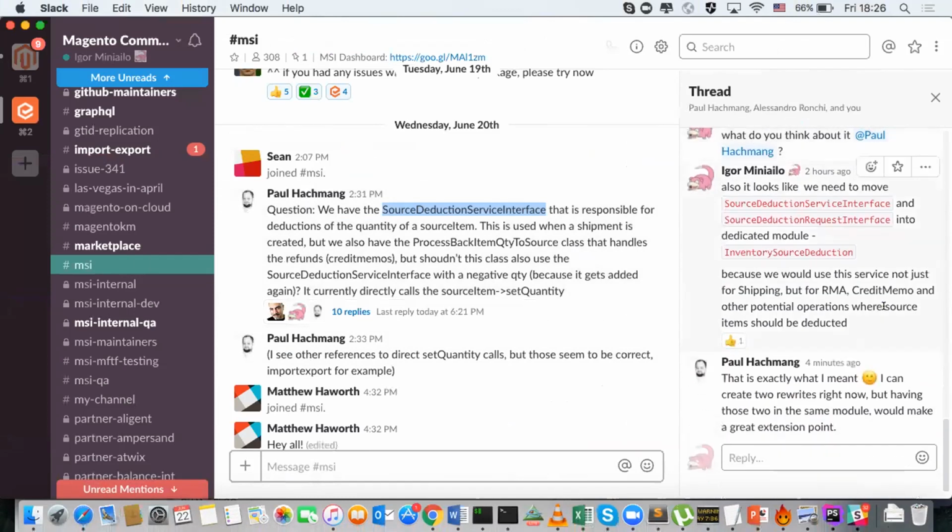In the scope of this, it looks like we need to introduce a dedicated module, because currently the interfaces for the source deduction service and the source deduction request interface belong to the inventory shipping module. But if we reuse the same interface for different operations like credit memo and RMA, we need to move these source deduction services into a dedicated module. The name of this module is probably going to be inventory source deduction, as I mentioned here.